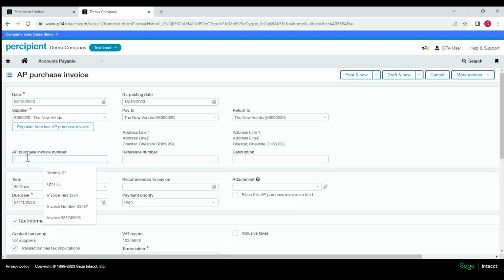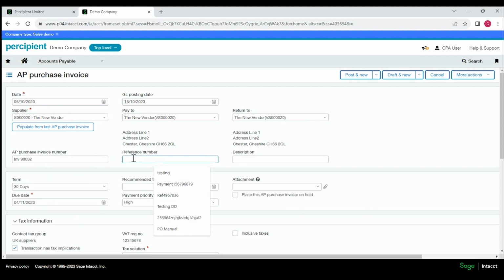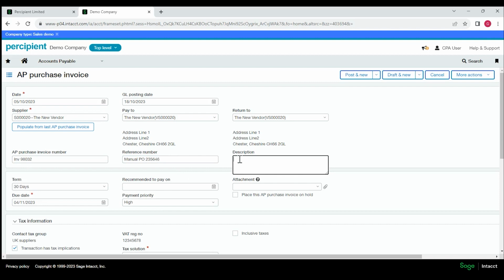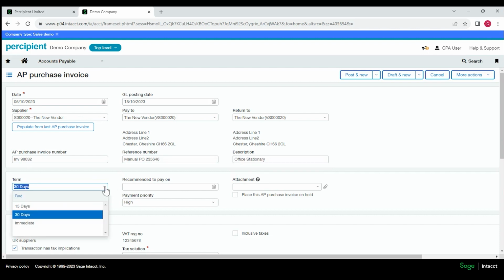The AP purchase invoice number is the unique number of the document. And reference number can be whatever you choose it to be, but often is used for manual POs should you issue them. The description is the overall general description of the invoice. Terms have defaulted from the supplier and can be changed if required. The due date will automatically populate based on the date of the invoice and the terms.